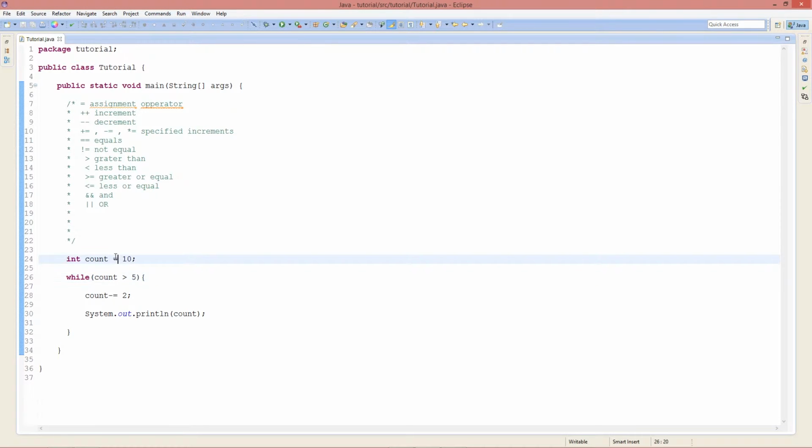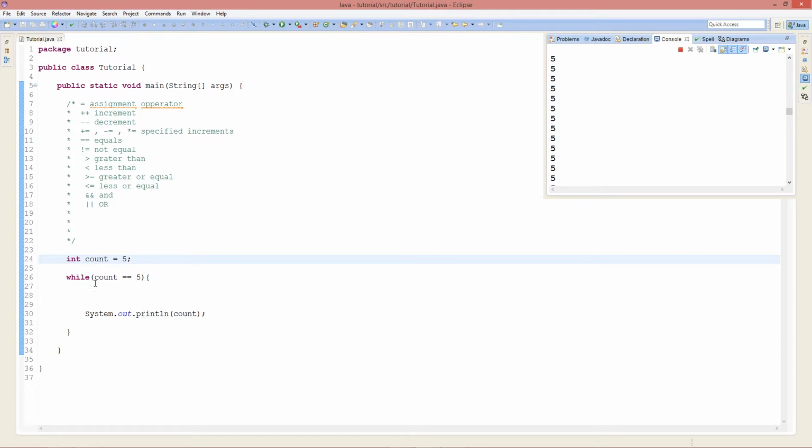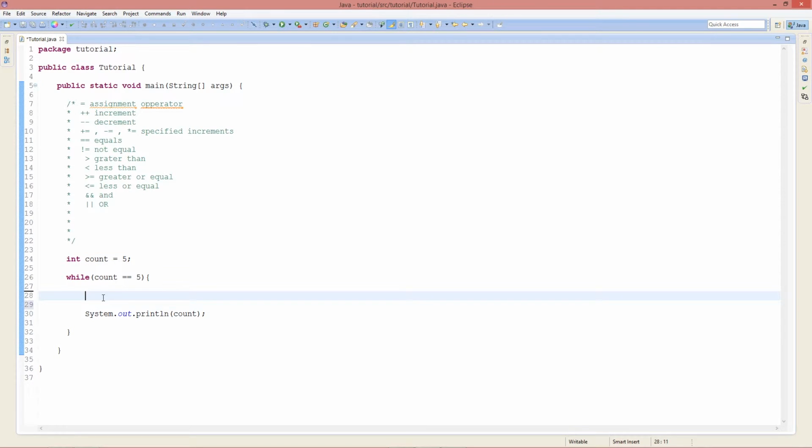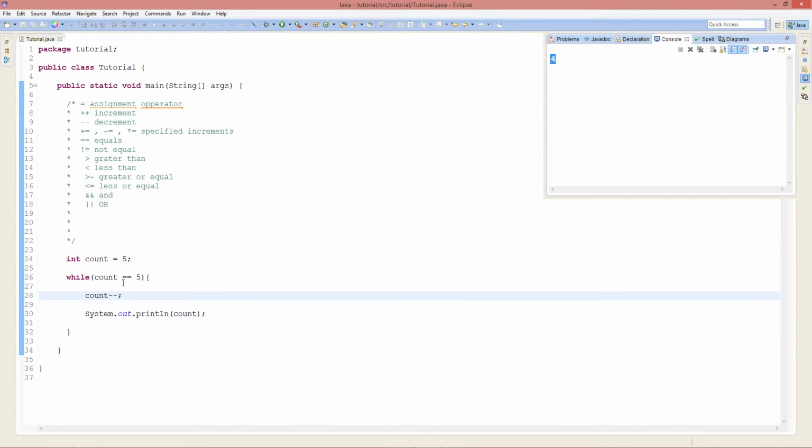Now the next one is equals. A lot of people think that that is how to compare values, but it's not. Remember, that's the assignment operator. In this instance, we want to say the variable that we've got, while it's equal to 5, do something. If I make this 5, it'll print forever, because there's nothing to change its value. If we went in here and used our decrement operator, it'll do it once. So that's equals.